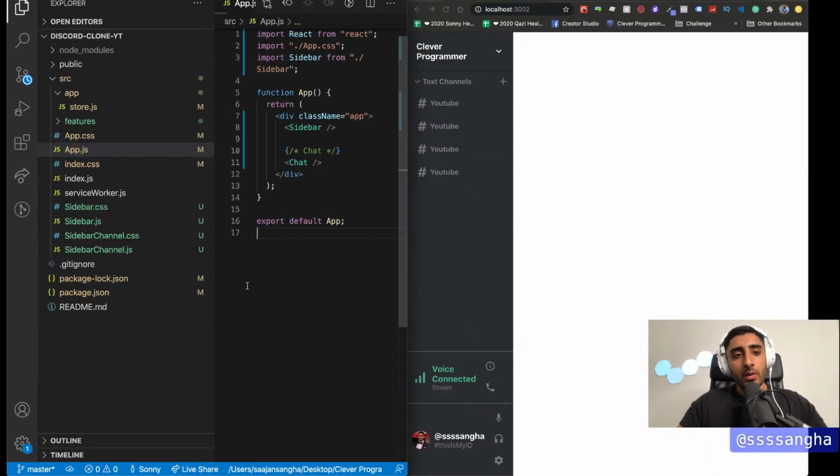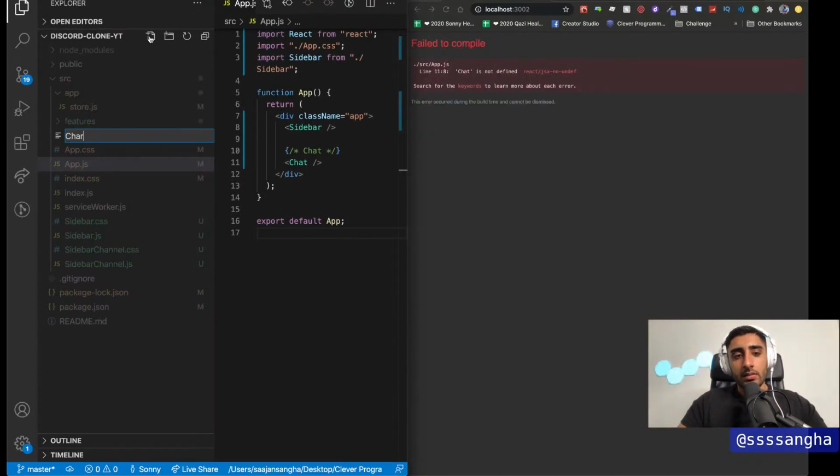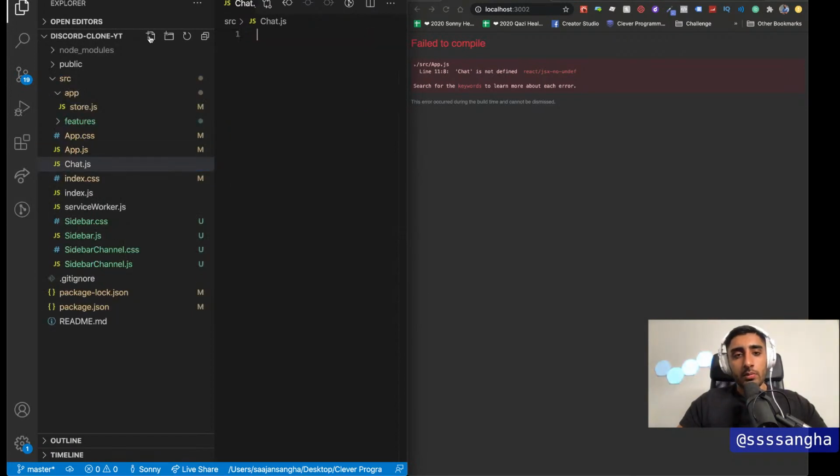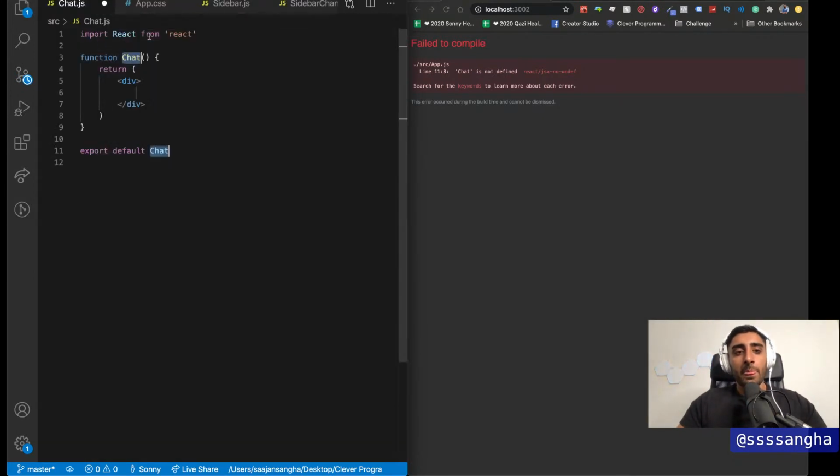So save it. Go back. I'm going to create a chat.js. So chat.js. Boom. And then we'll say RFCE. And then we get the chat icon. Then here I'm going to say chat component, sorry. Class name equals, I'll say chat.